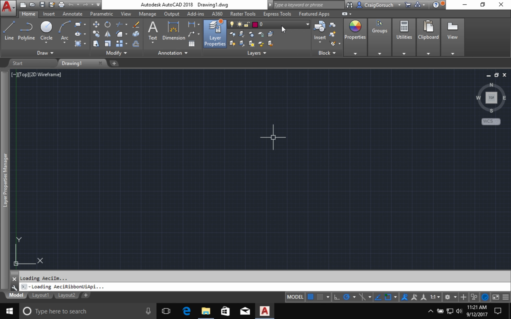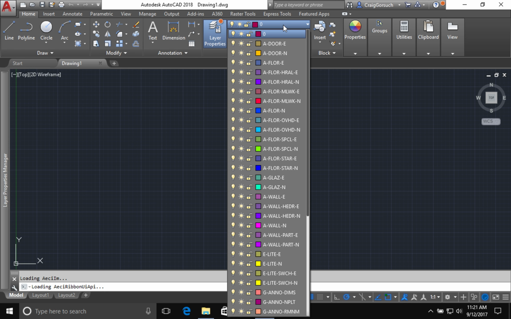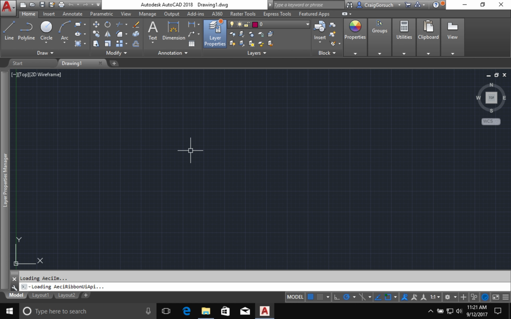You'll notice if I expand out my list of available layers, I've got all my layers to choose from. That's exactly what I want, but I'm going to start on layer 0. I'm going to create a rectangle, so REC at the command prompt, and I'm going to start my rectangle at 0,0. It's not going to work. Let me get back here. 0,0. There we go.